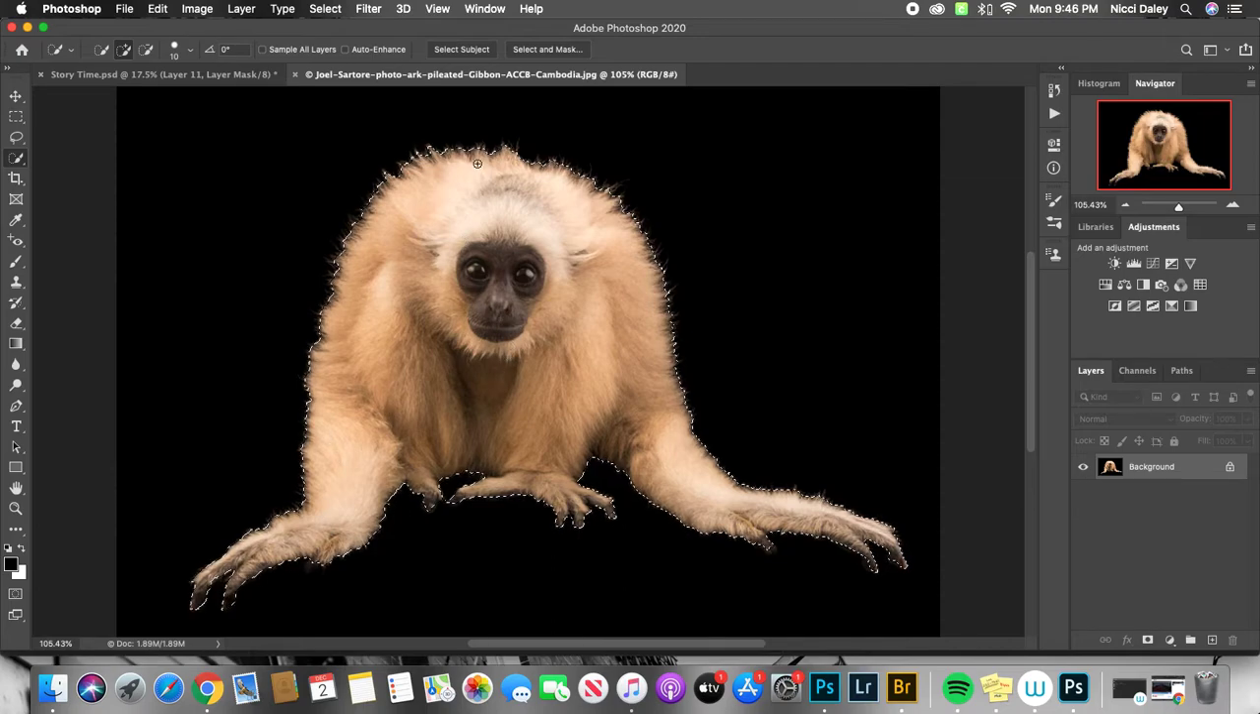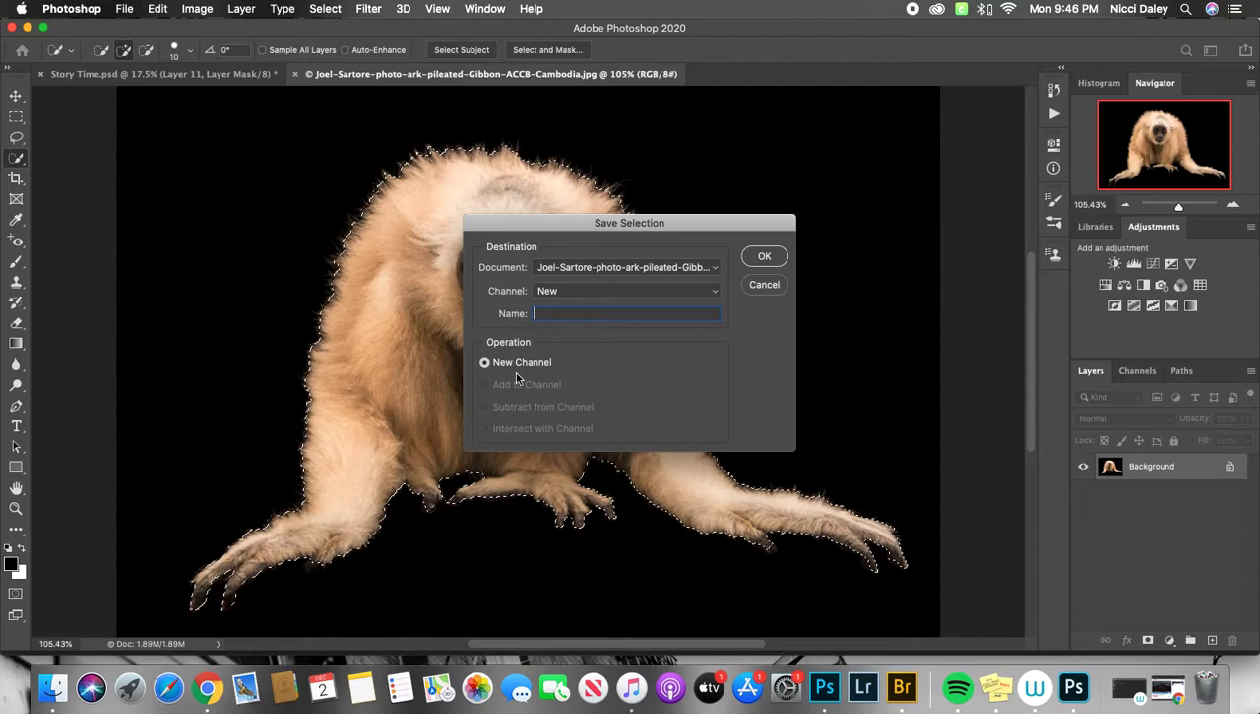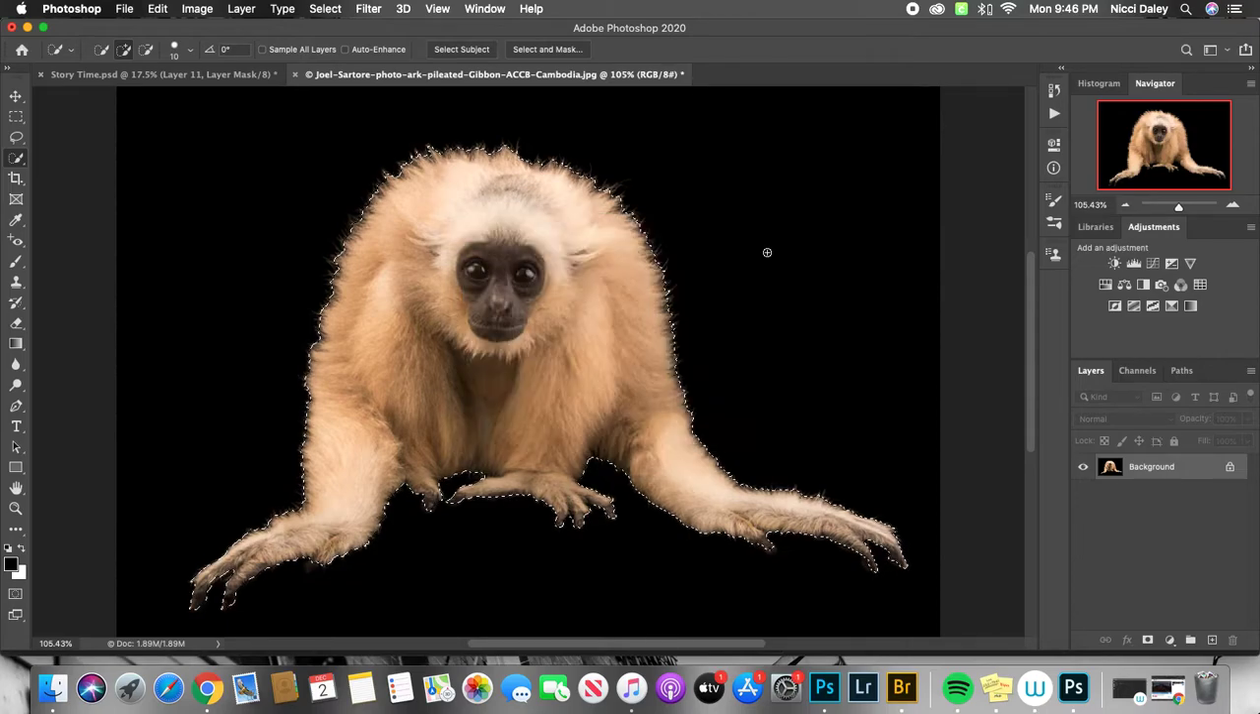Once you get the quick selection, the rough selection we'll call it, selected, I like to right click and say save selection and name it rough selection, and say okay, because if you accidentally lose that selection, you're going to be pretty upset with yourself because you just spent a lot of time to do that.